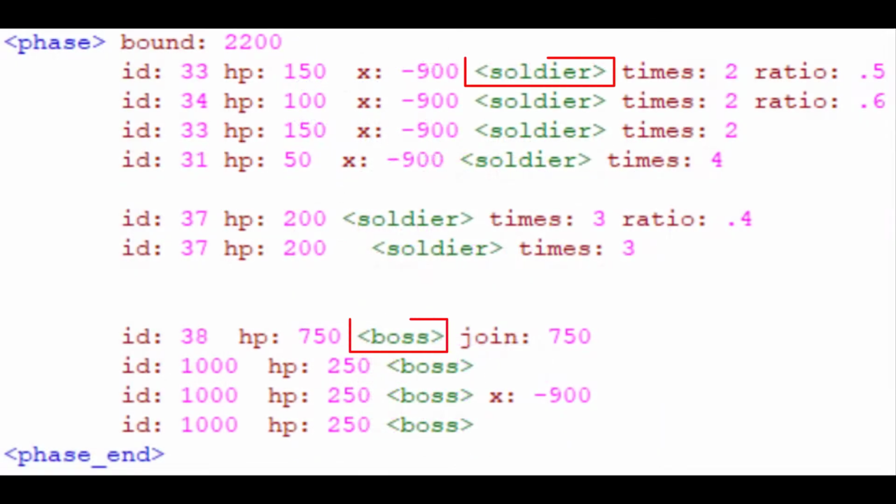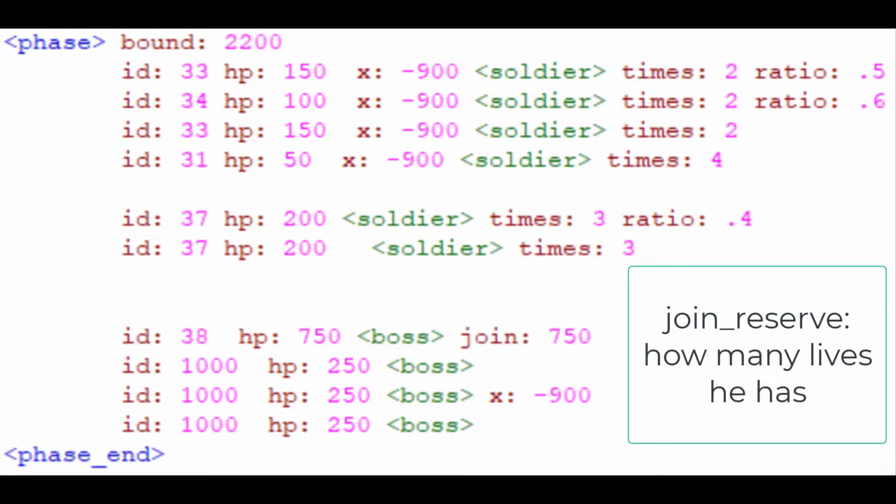Boss and soldier have to be used together. Soldier will keep appearing up to a maximum of 50 times until the boss is dead. You can use soldier times 2 to make the soldier appear only up to 2 times. Join will make the enemy join your team with the number of HP given. Join reserve determines the number of lives he has when he joins your team.